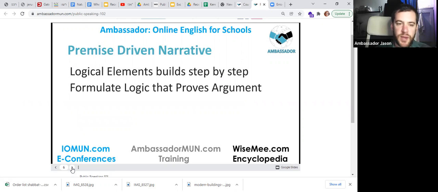Premise-driven narrative builds up logical elements step by step. It's a formula that proves the argument. It's a story that says, because if you use this product, your life will be better. It'll be better because you will save the earth. It'll be better because you'll be healthier. It'll be better because you'll be more attractive. So those are ways that a logical argument would be proven.